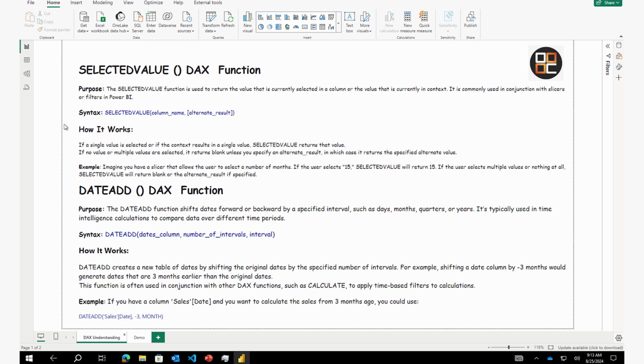Now let's focus over here. SELECTEDVALUE DAX function. This SELECTEDVALUE function is basically used to return the value that is currently selected in a column, or the value that is currently in your context. And what does that mean? For example, you use a What-if parameter, then whatever value is selected through the slider or the drop down, that same value should be selected. In other words, if you want to capture one selected value through a slicer, then you can use the SELECTEDVALUE DAX function. That's going to help out. For example, number of months, number of years, or number of employees, etc. The syntax is also over here, and it's going to return a scalar value. Scalar value means a single value. That's going to be the output over here.